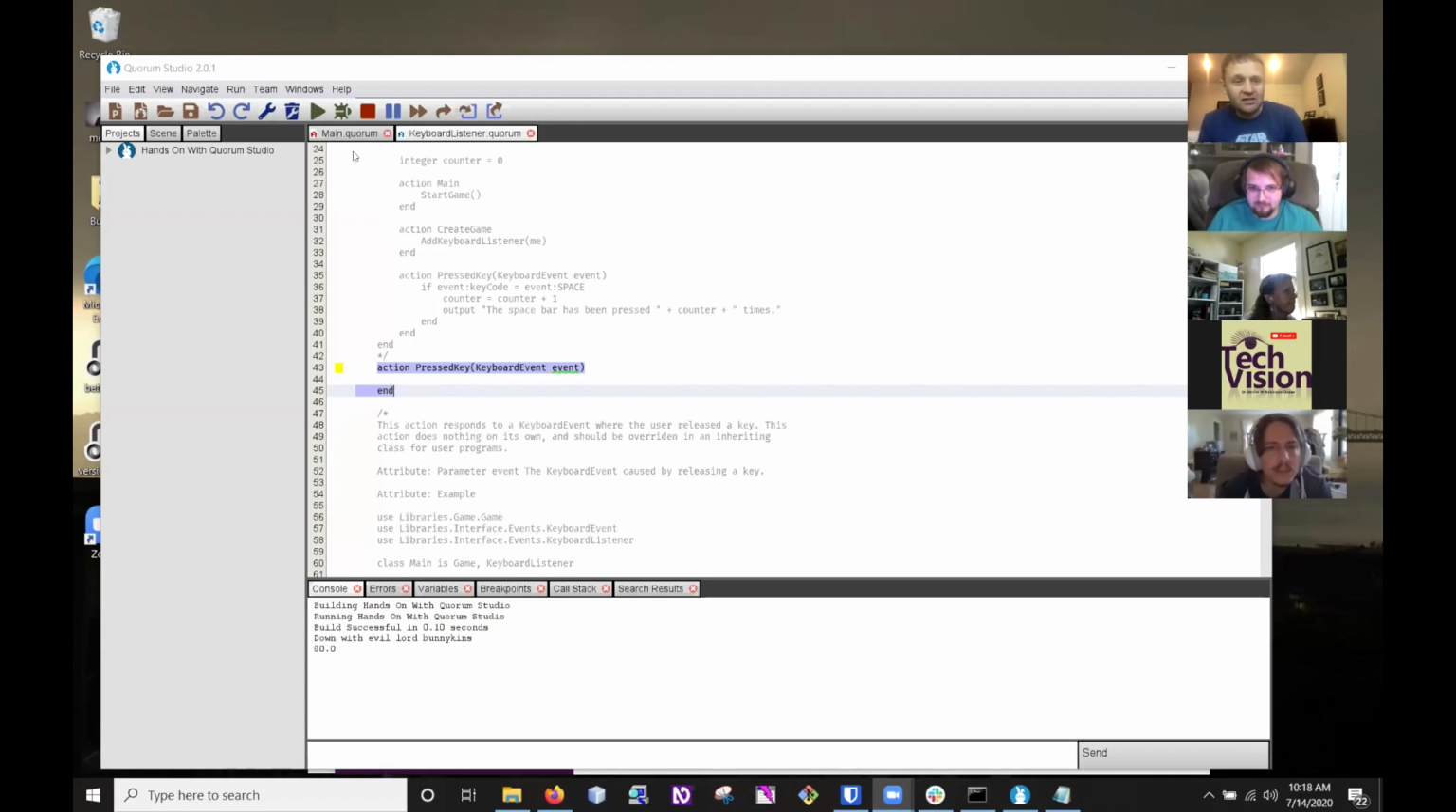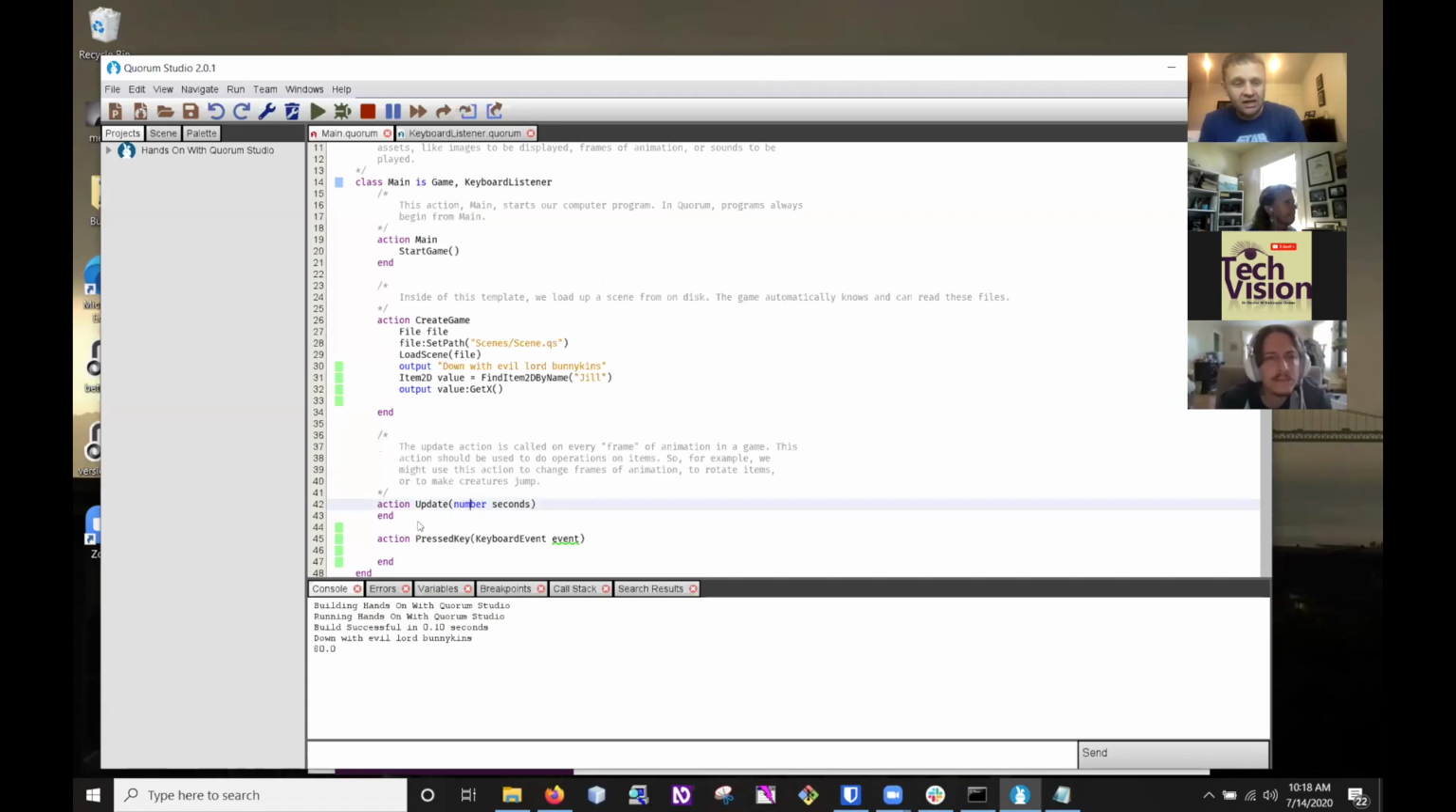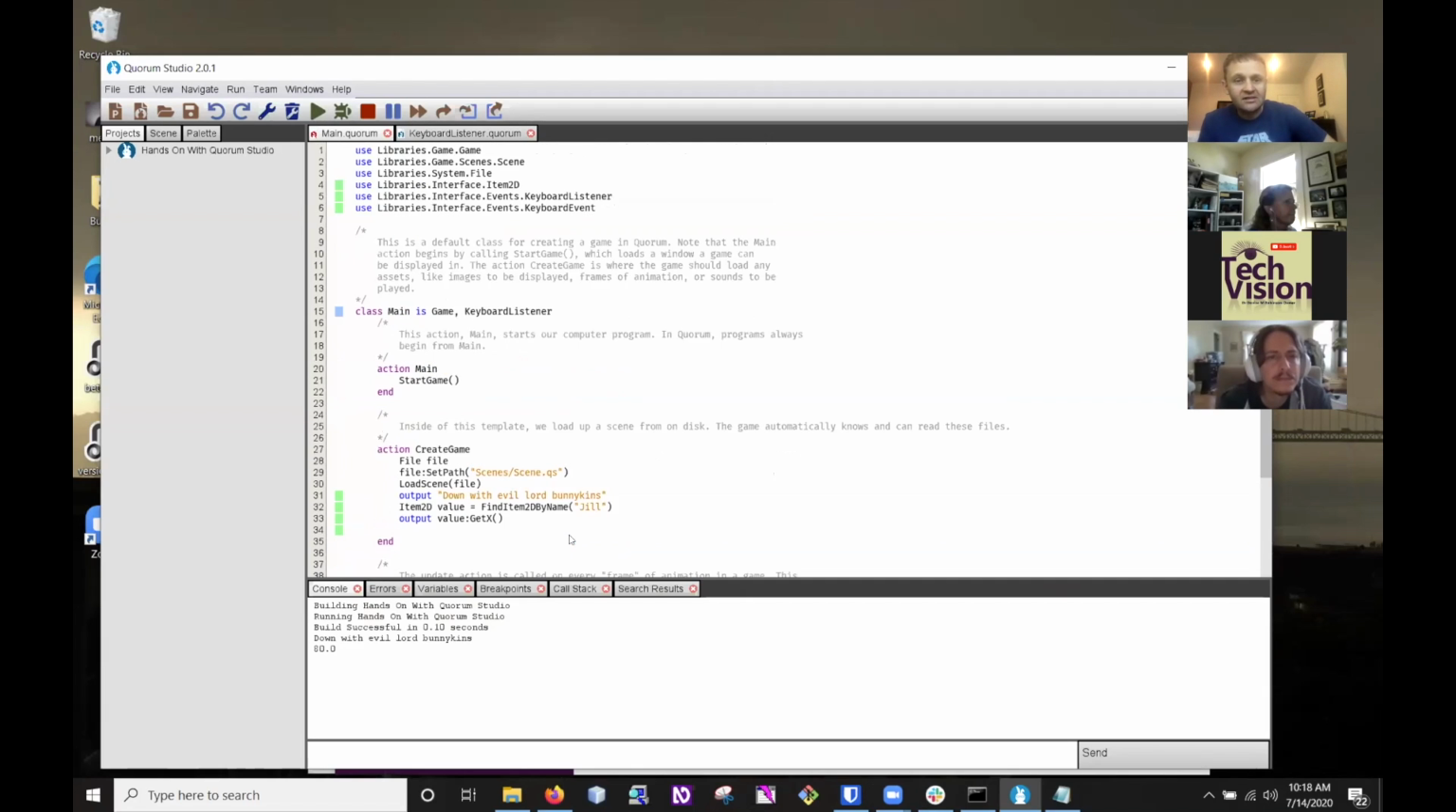So I've copy-pasted that, and in main.quorum, below where it says action update number seconds end, I pasted action press key keyboard event end. There's a hint on this line because it doesn't know everything it needs to know about this, so I'm just going to press Alt-Enter on it. That's going to make another use statement that says use libraries.interface.events.keyboard event.